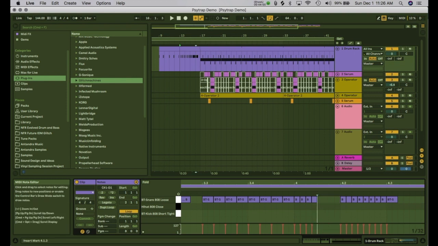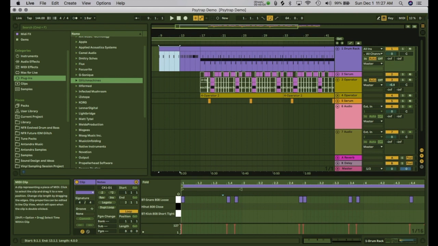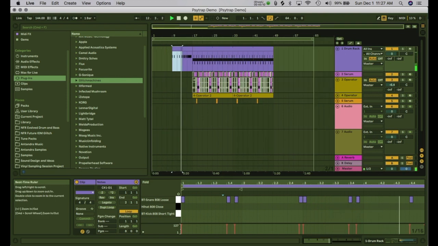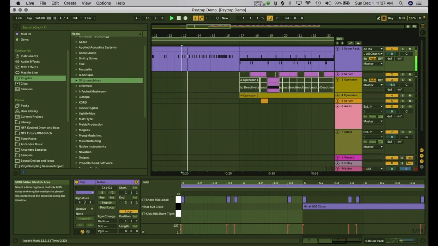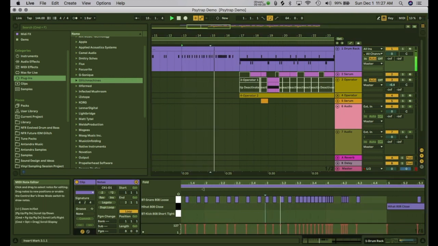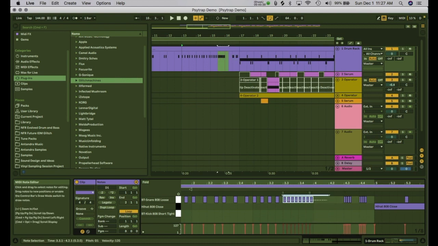And let's go ahead and add those like quick fills that kind of trail into the beat. Let's see what that sounds like, and we can adjust it. Sort of. Okay, let's move these over here. Let's move this over here.